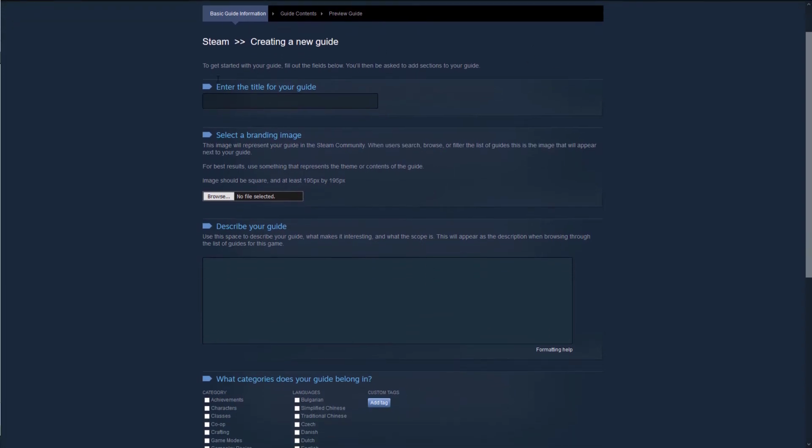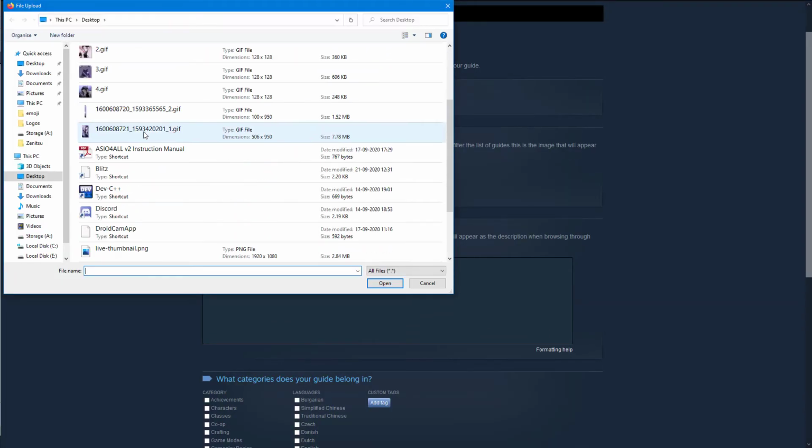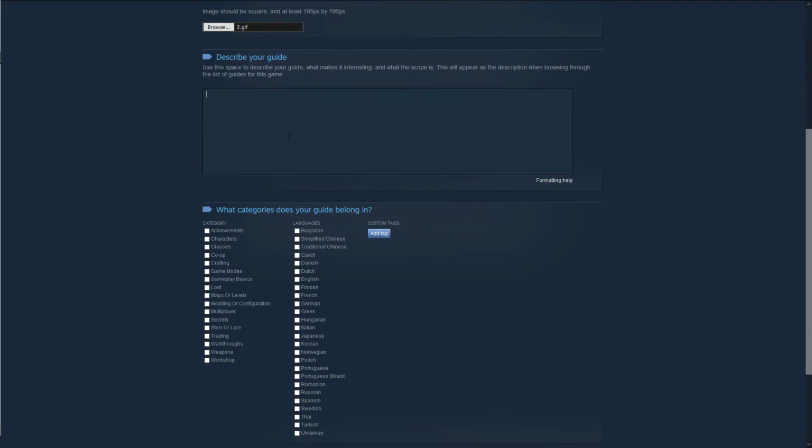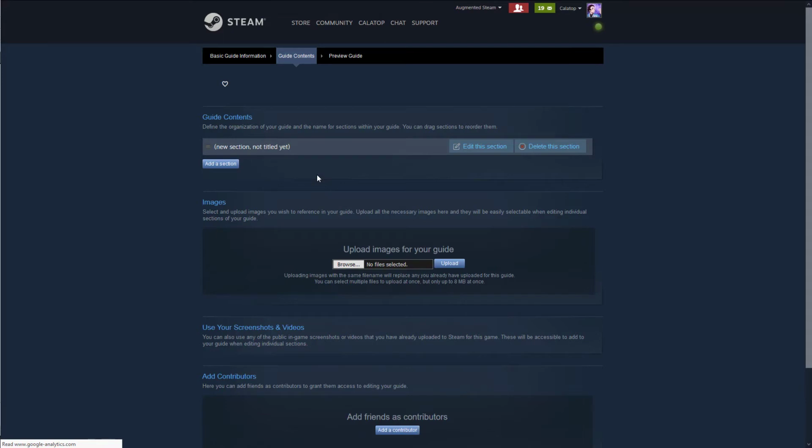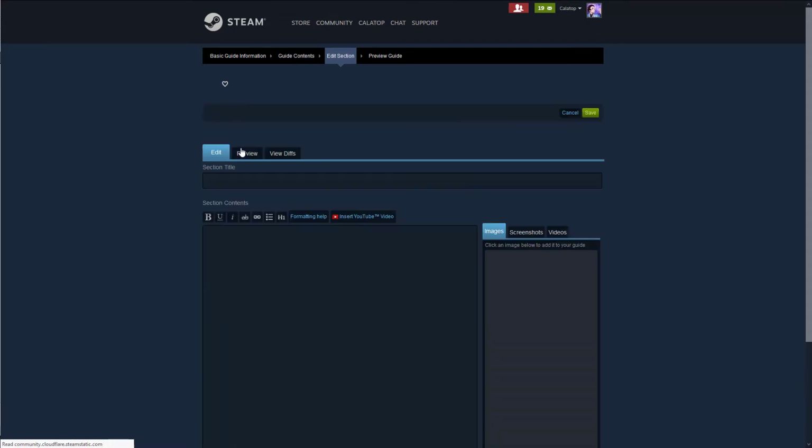Just add a title, I'm gonna add a heart or whatever, and then browse for the gifs which you have, and you have to add a section for you to upload the guide on Steam. So just, you can add images, you can add text, you can add your bio data, you can add your links, you can do many sorts of things.